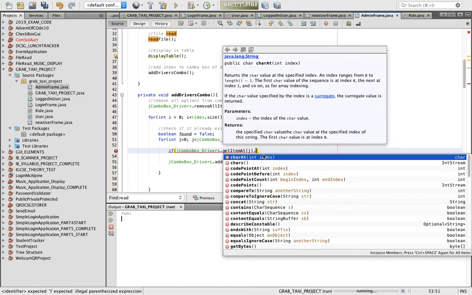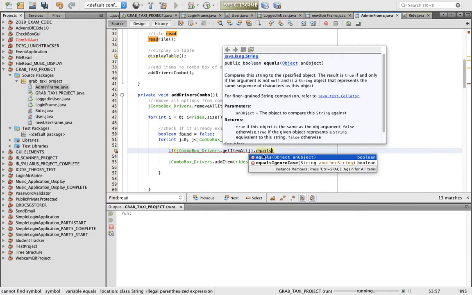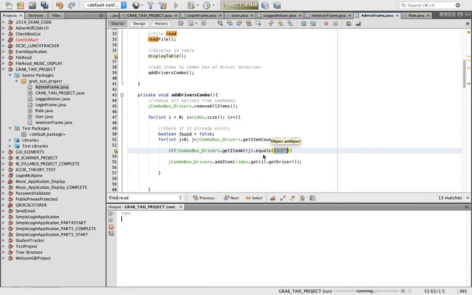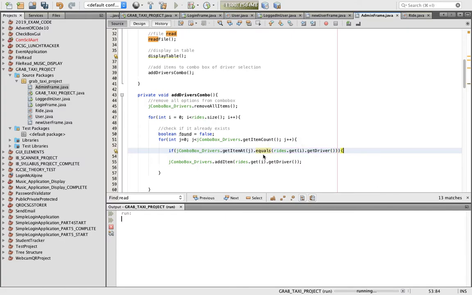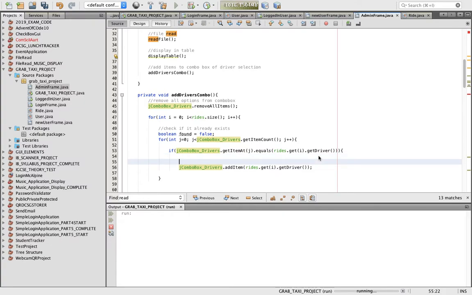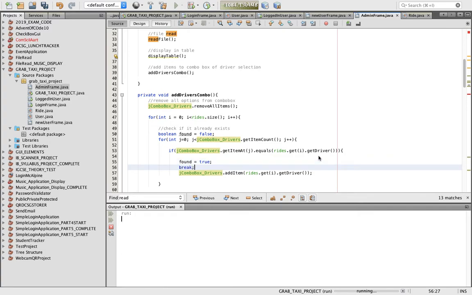dot equals, and this is where it would be much better if we had this as temp objects to make it easier. So in rides.get i.get driver, oh my goodness, this is getting complex. It would just be easier to read if we had them as temp objects now. That would mean that we have found it, so we can say found equals true, and I'll just put a break in there to jump out of it.